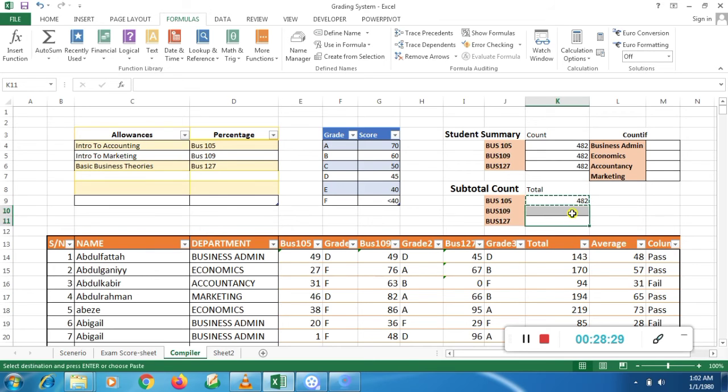I can pick here. Sorry. Pick here. Okay, let me change this one's name to 109 and 127. You see, I'm doing it very easy. Okay, now this is why it is different.